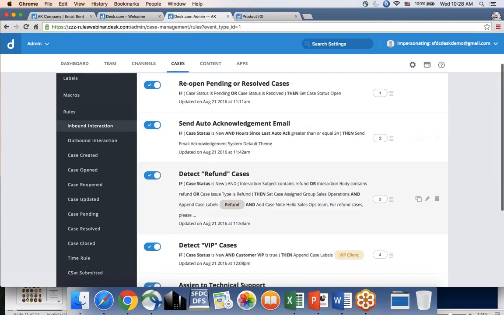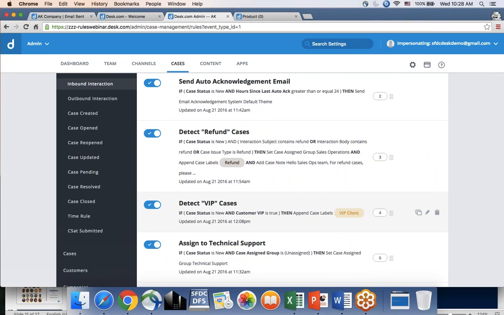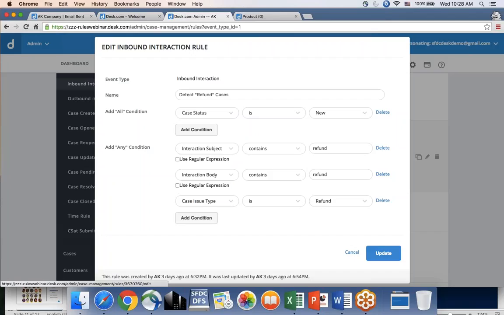We have other inbound interaction rules such as detecting the refund case and detecting VIP customers, which I'm going to talk about a little bit. But let's start out by opening the detect refund case rule that I've created.